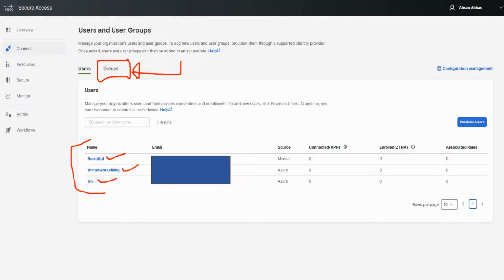All right. So with the groups, let me just tell you that you can import no more than 200 groups into a secure access organization. Right, so that's a limit, at least at the moment. And once added, users and user groups can then be added to an access rule. So it's very important to go ahead and provision the users, right? I'm going to show you how to add them to an access rule, but possibly at the end of the video or in an upcoming video.